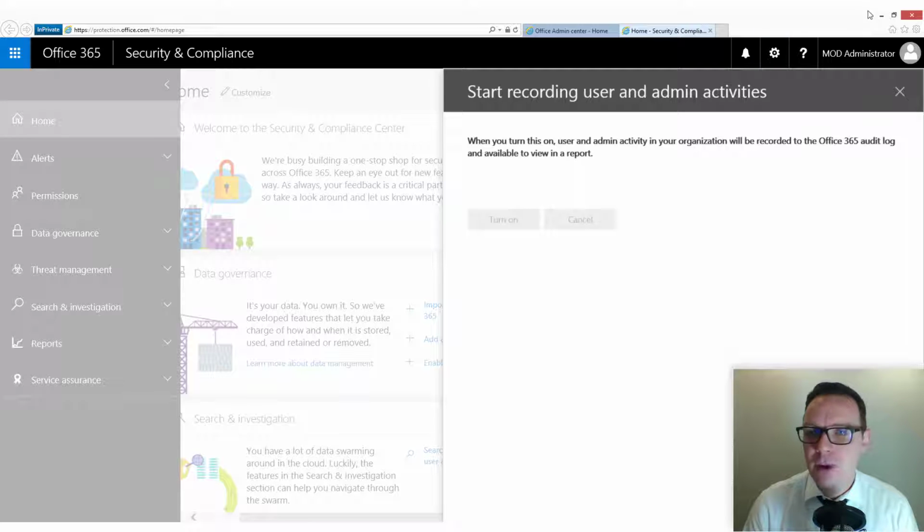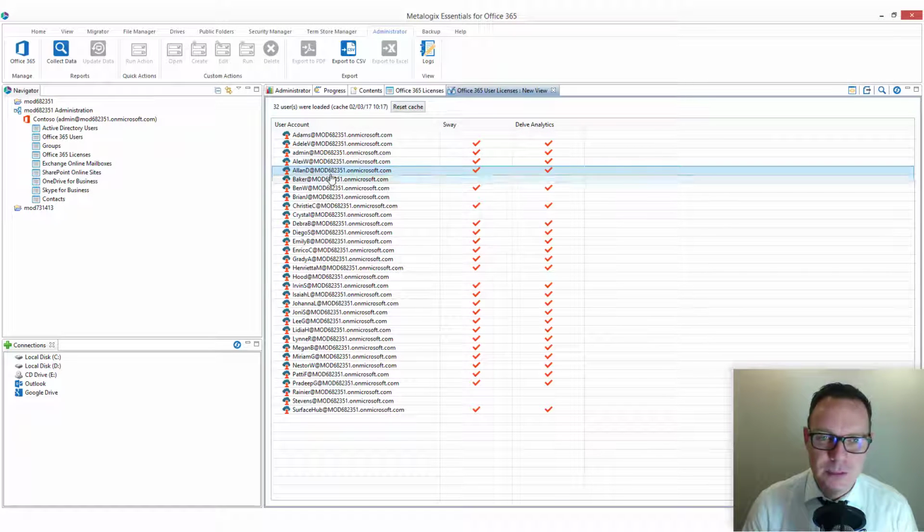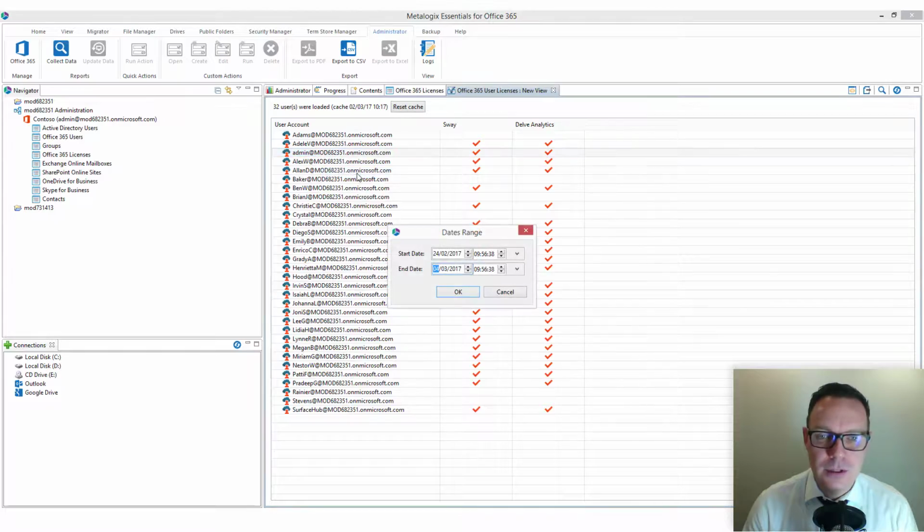So now, if I move back to Essentials, for the tenant we're working on here, I've already enabled auditing, so we can carry out an audit on a user or group of users. So in order to do this, we right-click on the user and click Audit User.